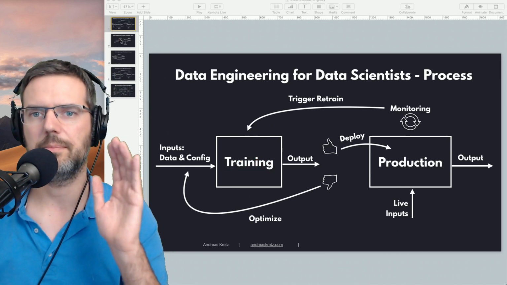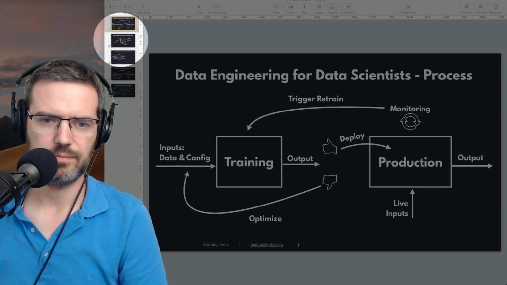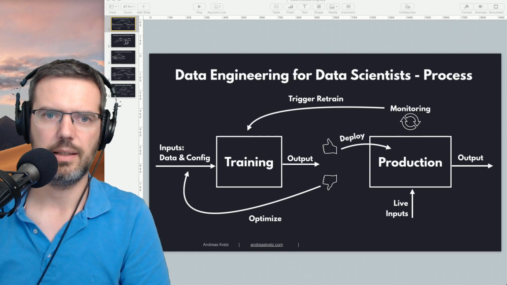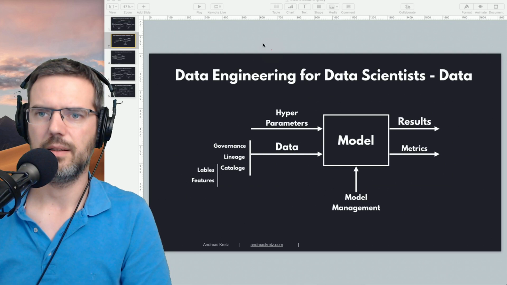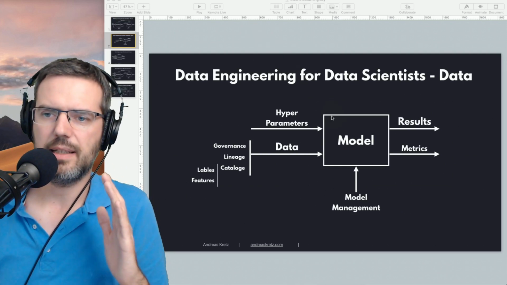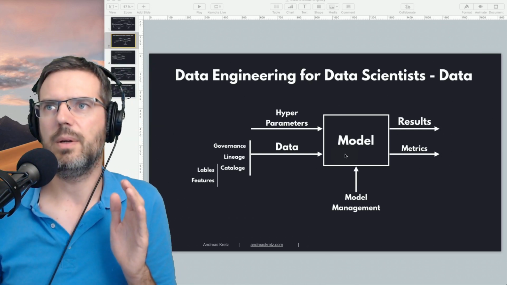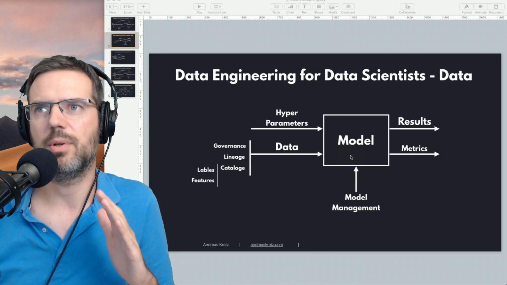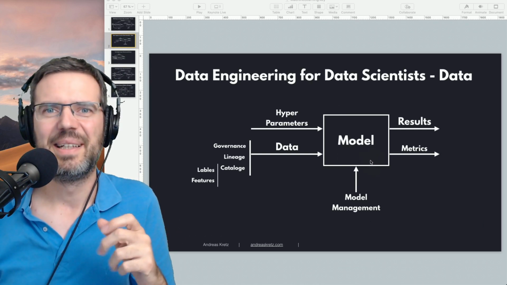So back to data engineering. Now when you look at the model, we're getting more into the part where the data engineer is working. You're welcome, Andrew.